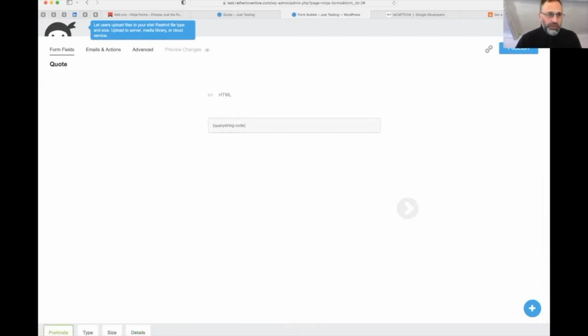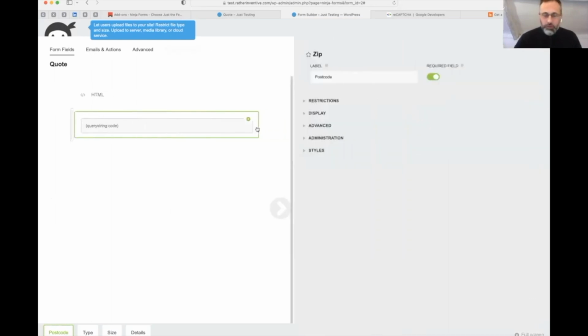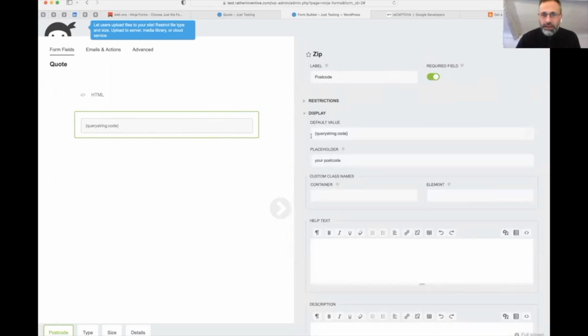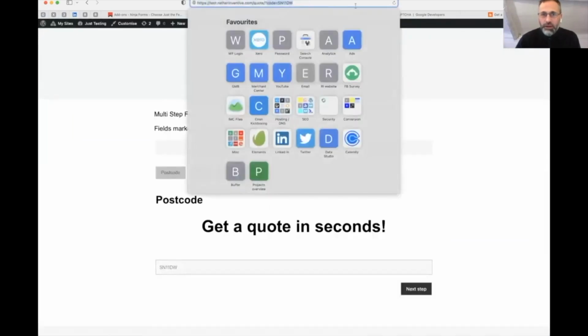So what do I want to do on this one? First, let's explain the query string code. You can actually see it in here. This is a default feature of Ninja Forms, where you can pick up information that you see in the query string by putting in a little bit of code. So if I go to display here, we can set the default value to be query string, and then the query string is code, and that matches up to this. This is the query string up here. We start the query string with a question mark, and then we put code and then equals. Fairly straightforward, really, in terms of how that works.